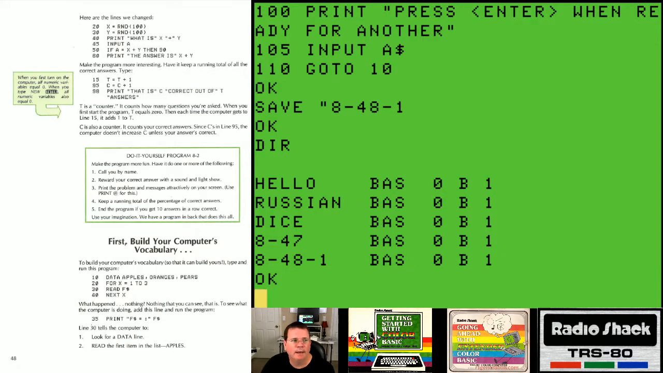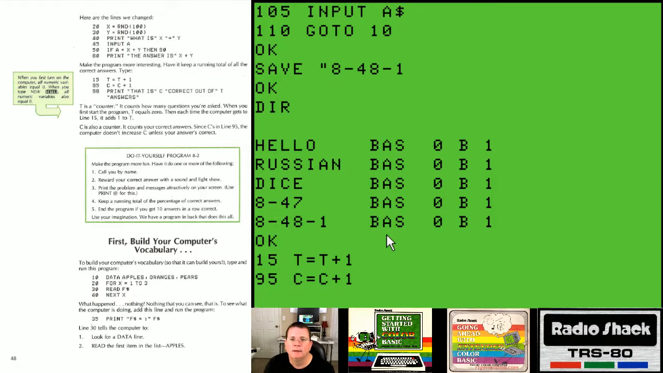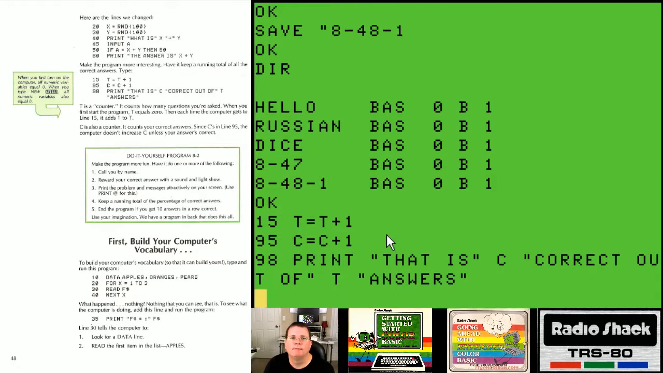All right. So we're going to add line 15, and we're going to say t for tries equals t plus 1. We are going to add a line 95 that says C equals C plus 1, which means our counting is going to increment. And then we're going to add a line 98 that's going to say print, quote, that is, C correct out of, quote, T answers. All right. Now, T is the counter, and then let's go ahead and run it and see what happens here.